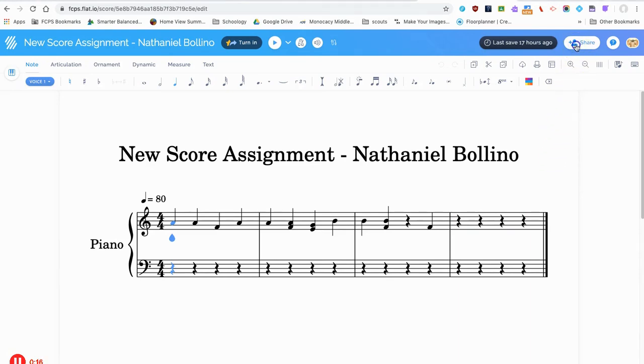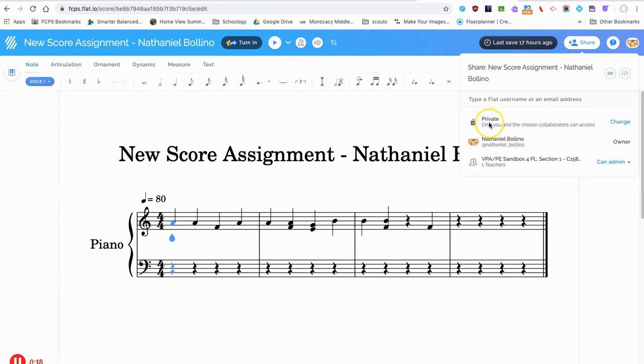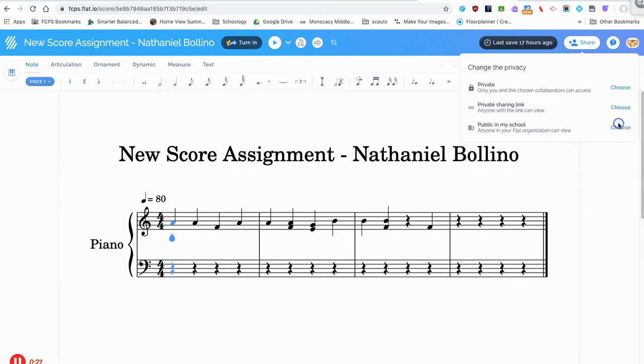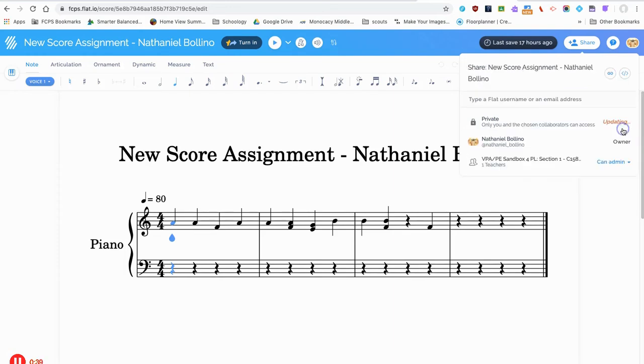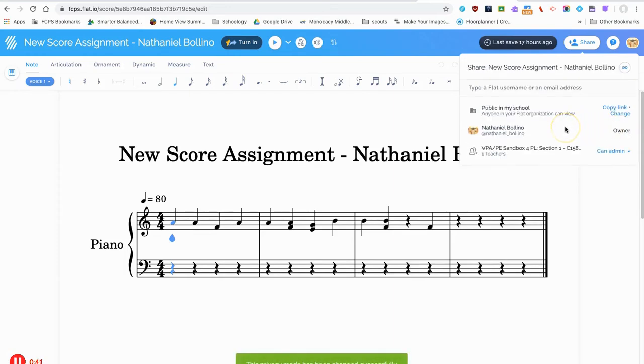So when they click the share setting up here, right now it's set to private. Now if everything was going to be viewed within Flat, then it would be okay, but since we're using it with Schoology, we need to change this to, let's see, public in my school, which means our Flat organization, which is anybody with an FCPS domain email. So we want to change it to that. That's kind of similar to anybody in FCPS can view in Google Documents.